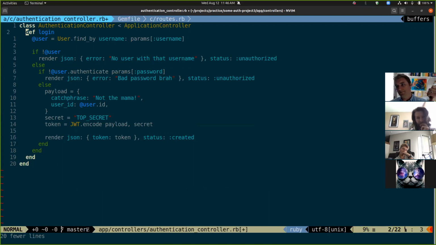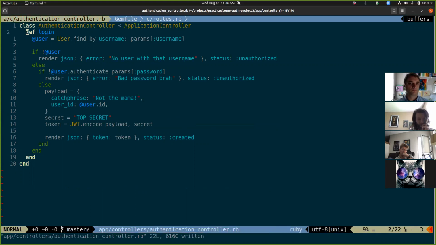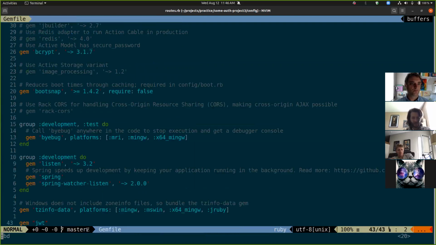Is their username right? Is their password right? Make a token, sign it, send it. Cool, let's do it together.